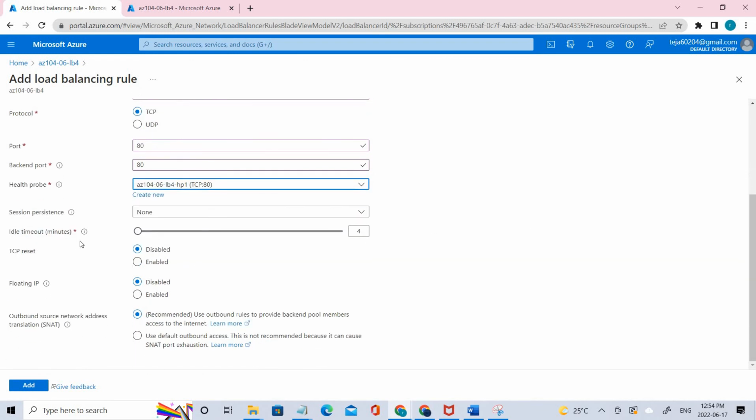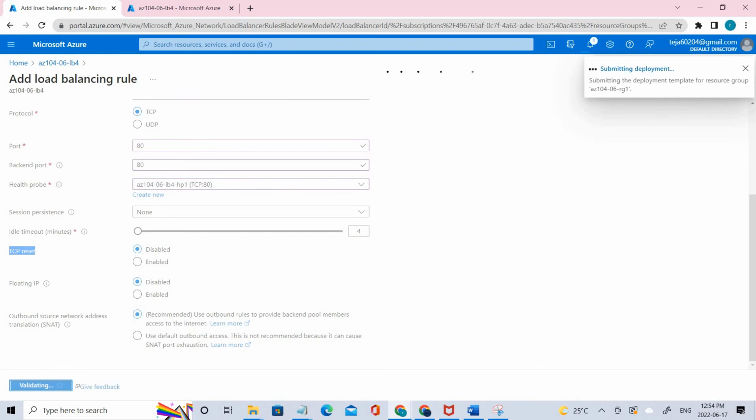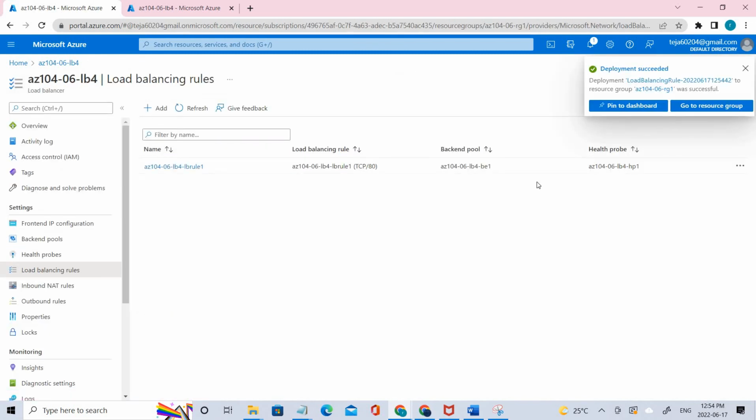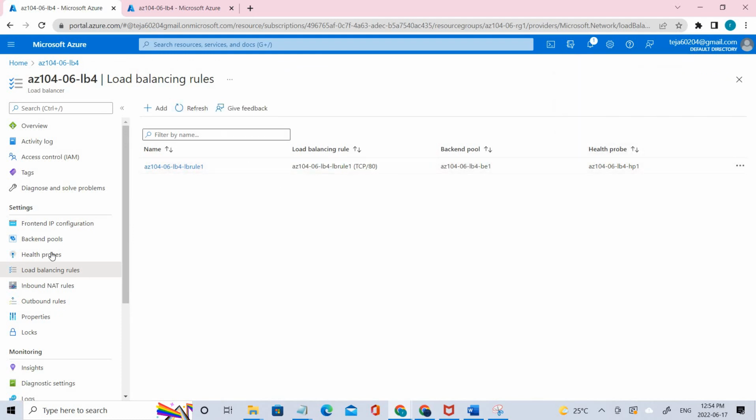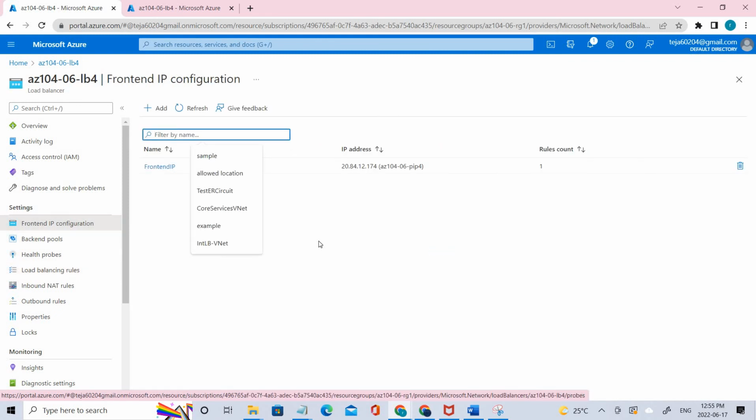The session persistence is none. Then TCP reset, this is done. Okay, it's common, floating IP disabled. So I guess everything should be fine, and you can just add it. So we have added the load balancer rule. Now once it is done, we have to go to the front-end IP. So it has been successfully created, and if I go back to front-end IP, we can note here there is a public IP.